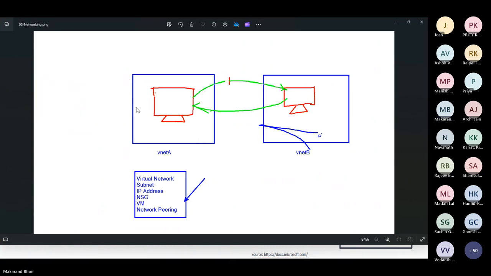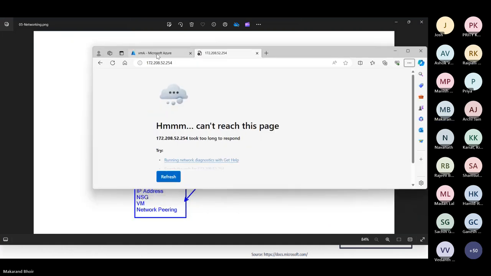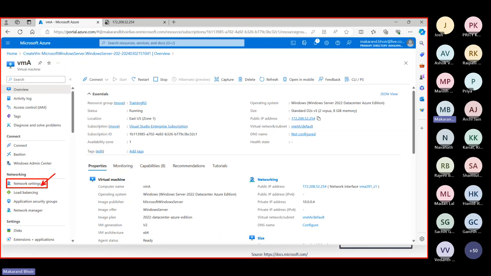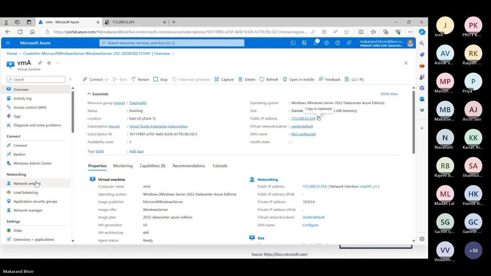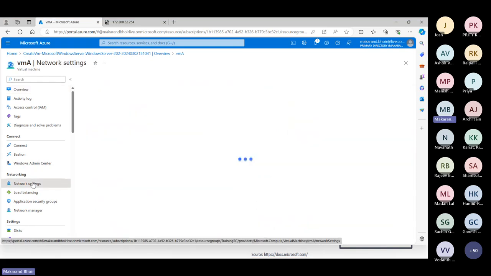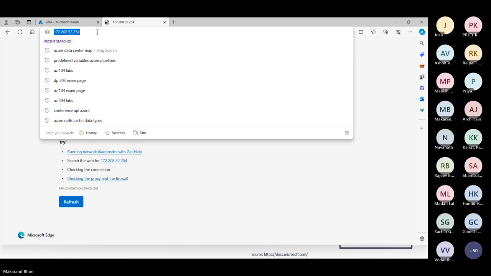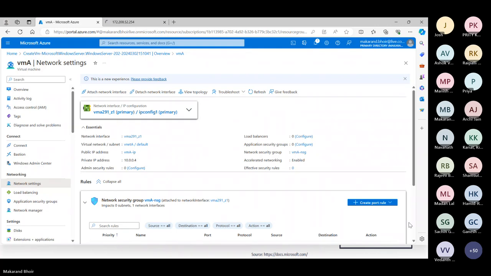Now let's go and add that NSG rule. And once we add that NSG rule, this page will be accessible. So in order to add it, I'll go to the network settings. Okay. You can also try this. Take the IP address and try to access this. 172.208.50.254. Let me go and give you the IP address.